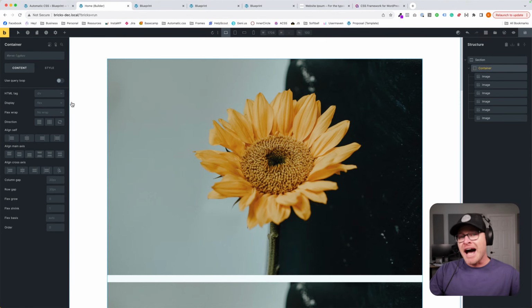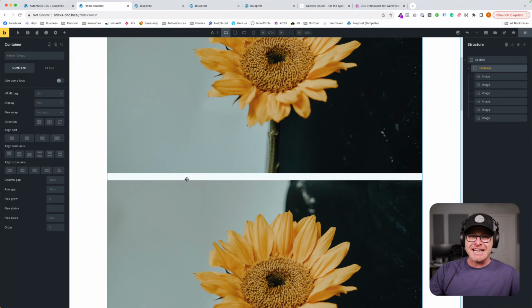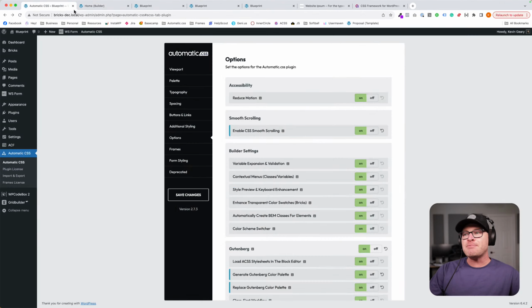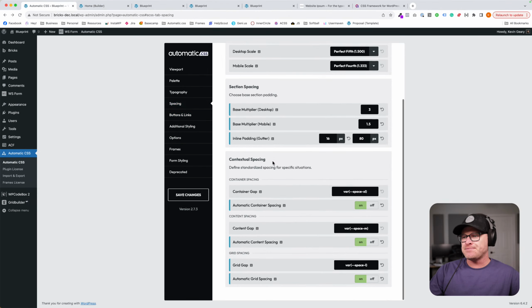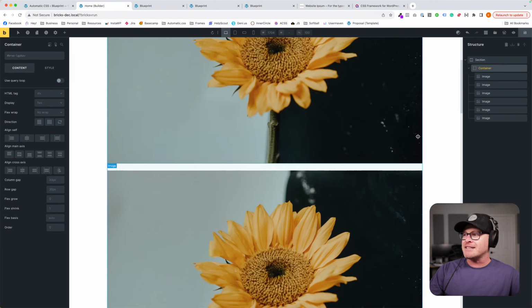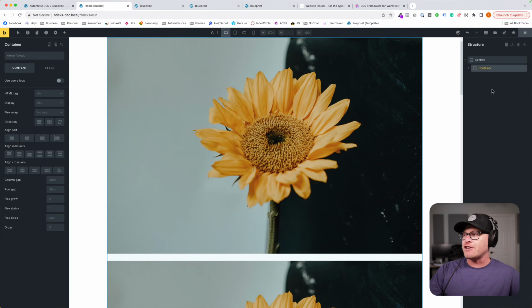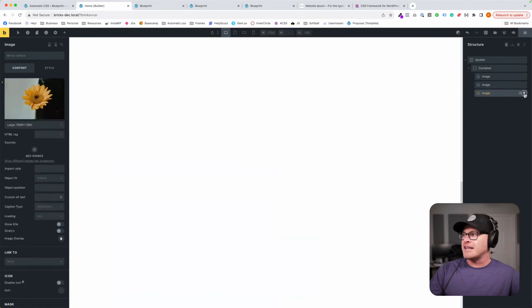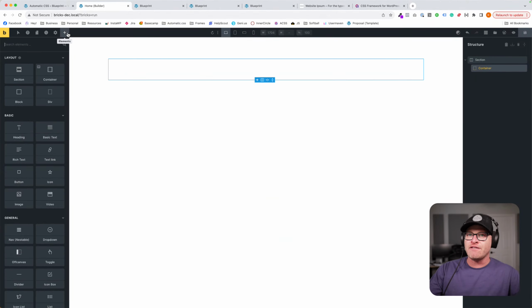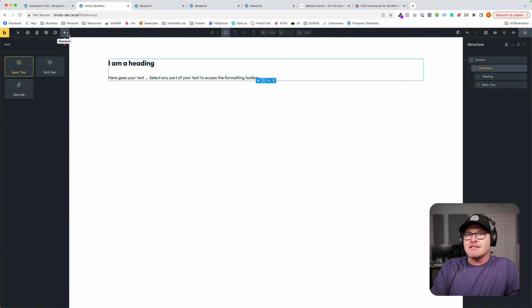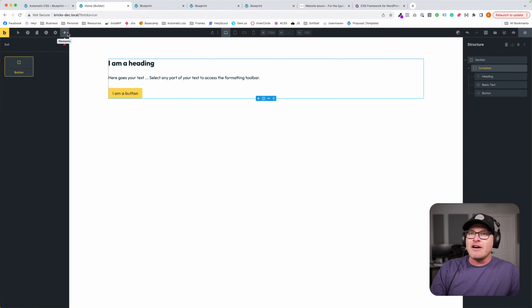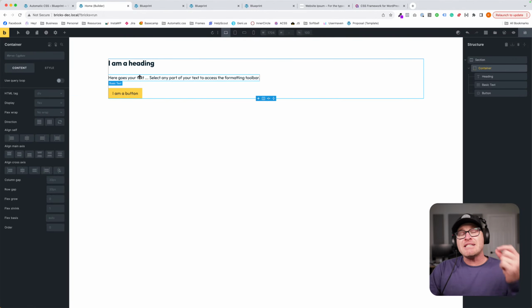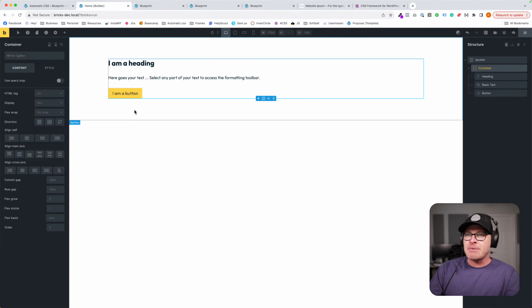Notice that when this is not a grid, it still has a gap of content gap. And that's because when you're here on spacing and you say, hey, I want to use automatic content spacing, what Automatic CSS says is, oh, you've put a container here. And typically you put content inside the container, right? So if I put heading, text, button, see how those things are not touching each other? That's because of automatic content gap. That's happening within the context of a container by default.